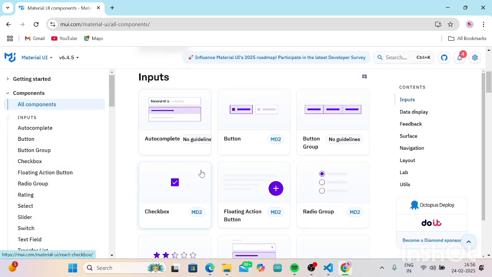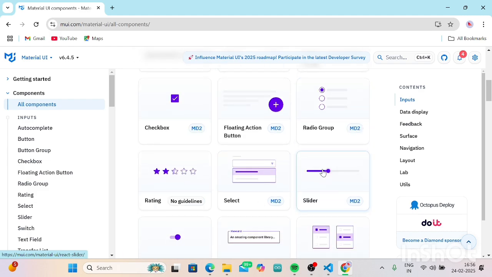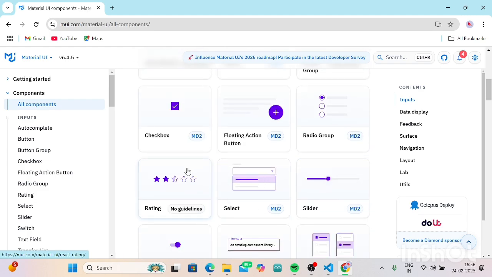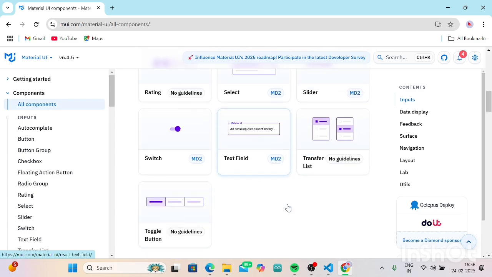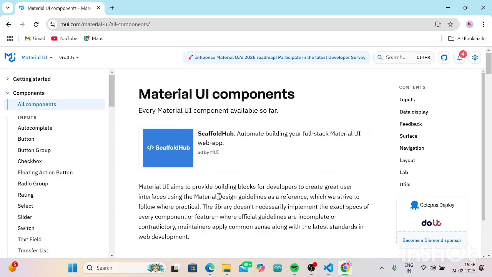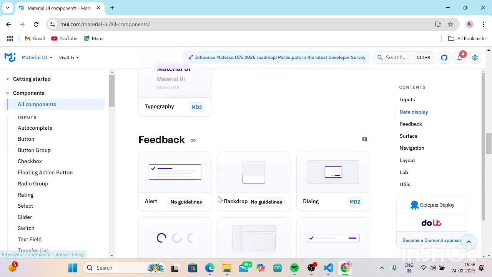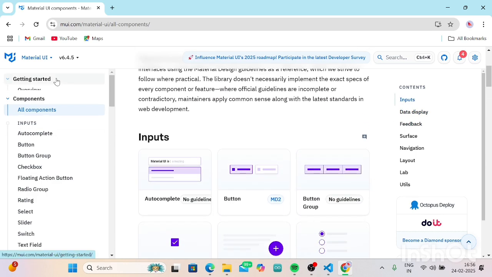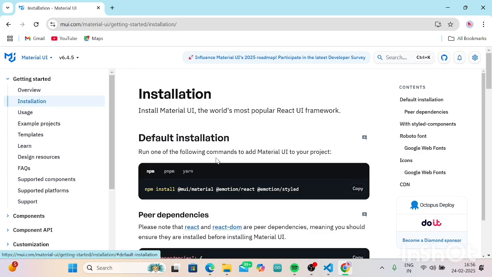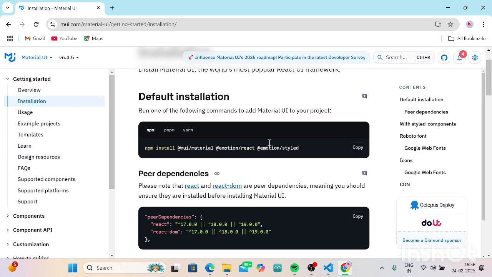So you can see here which all are the different components available in the MUI. Checkbox, floating button, radio button, rating, select. So let's study how to add these components into our code one by one. So go to Getting Started and go to Installation. You can see here the default installation commands are given here.